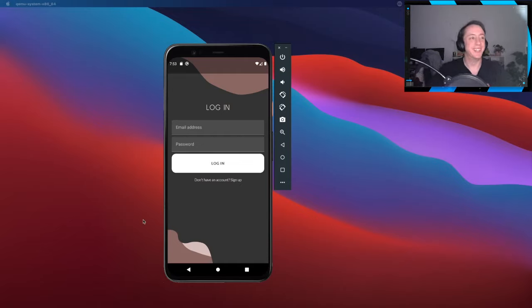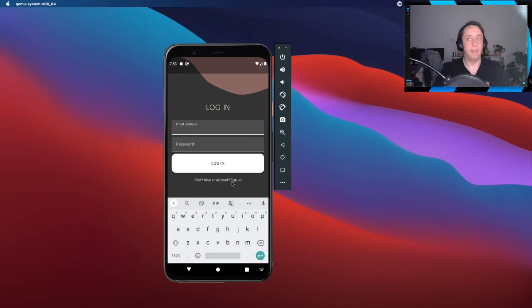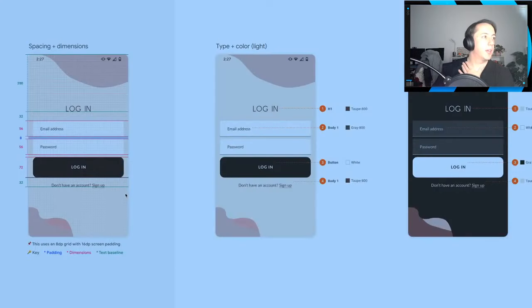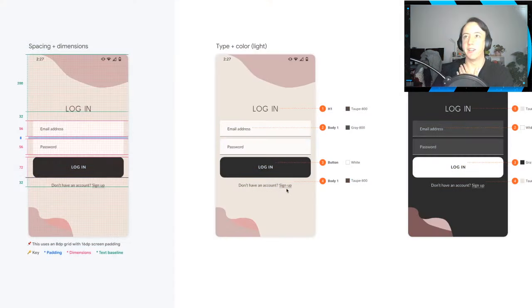So let's go ahead and wrap up this login screen. This looks pretty close to what was in the spec. What's missing here is on this don't have an account sign up label. If we look at the spec, there's, why did you highlight? Well, there's an underline here.